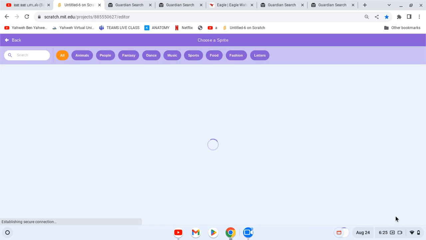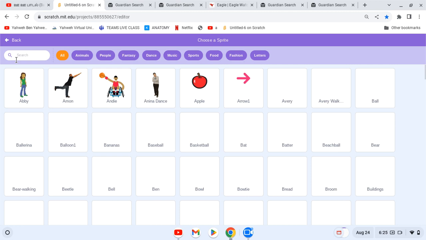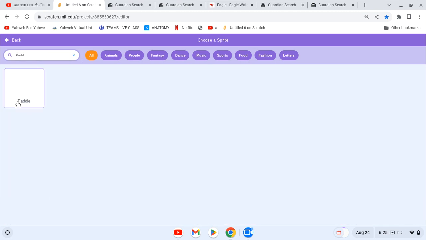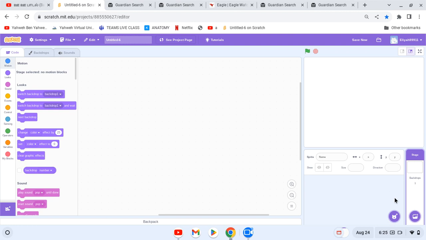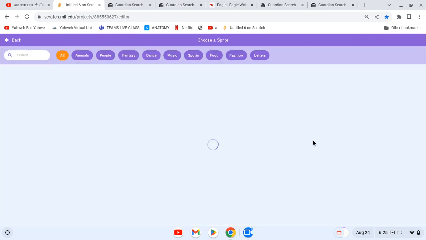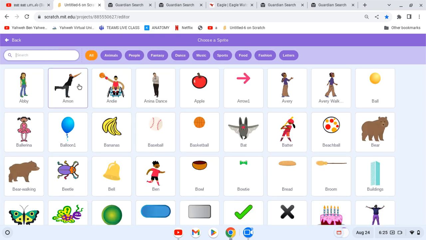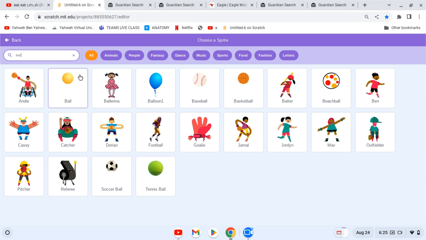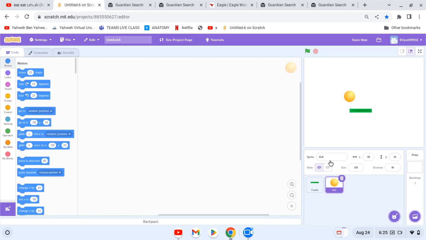So first we're just going to choose a sprite here. And we're looking for the paddle. Oh yes, here it is right here. So we have the paddle. We're also looking for the ball. Just going to type in ball. There it is right there. We have both of them right here.